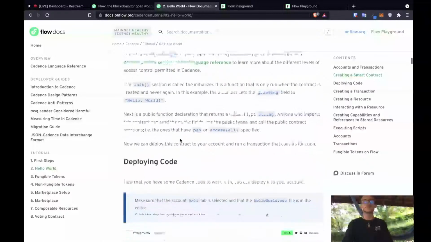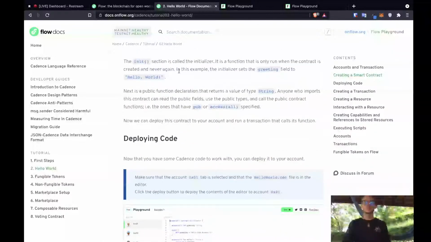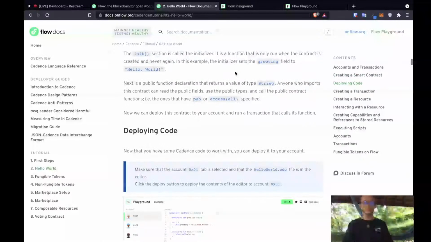The init section is called the initializer. It is a function that is only run when the contract is created and never again. In this example, the initializer sets the greeting field to hello world. This is very simple, similar to a constructor function in other programming languages such as Solidity.